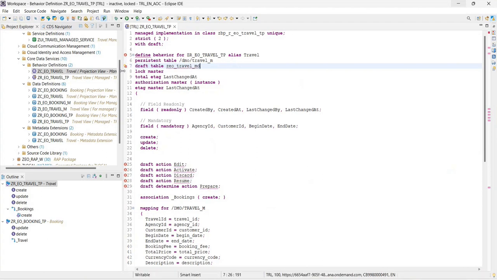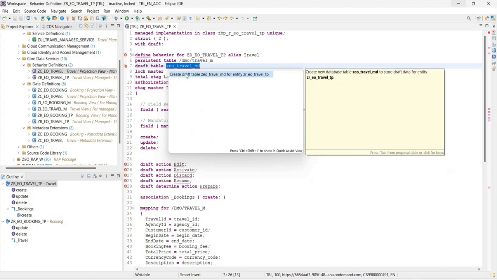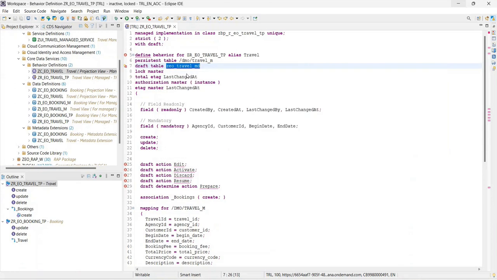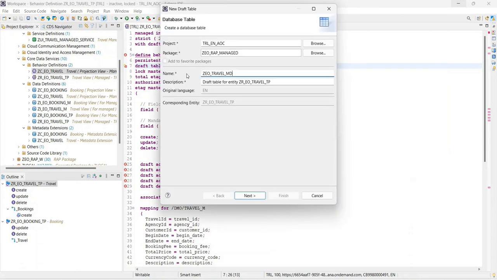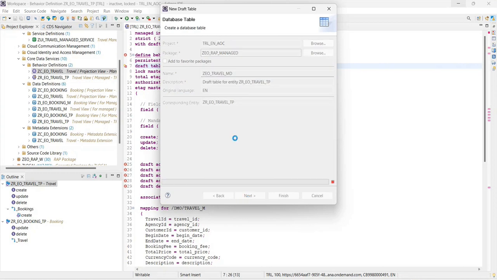Now, as you can see, it is giving me an error with a warning. I'll put the cursor here and it says that there is a draft table which does not exist, but if you want, it can create it for you. So I'll say, yes, please create a draft table. I'll double click on this and the system will prompt me with a pop-up, and I'll say yes, please create a draft table.